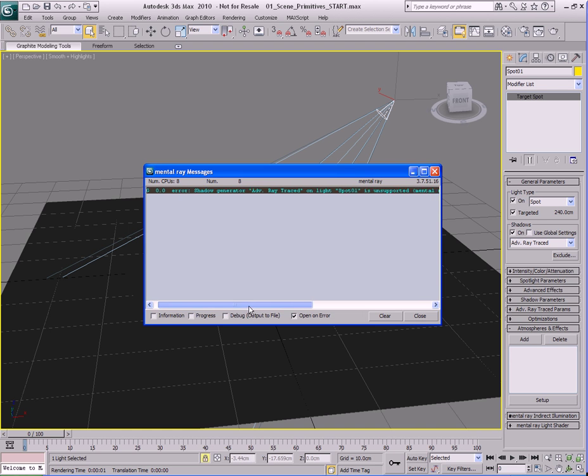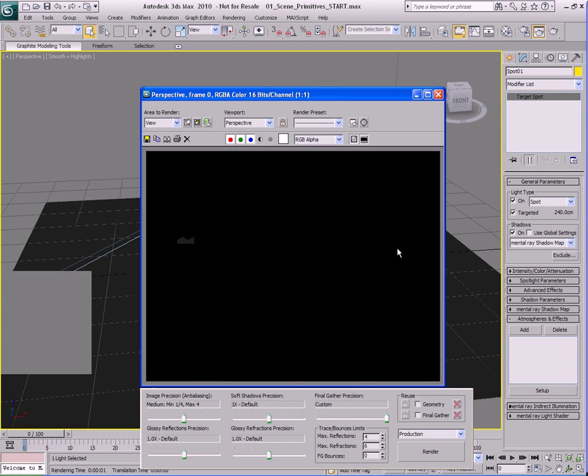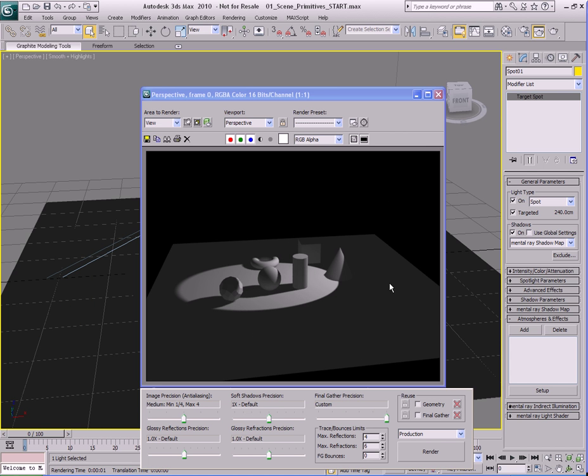It basically says shadow generator advanced ray trace on light spot 1 is unsupported by mental ray, so on and so forth. What it's basically telling you in a strange cryptic language is that, hey, mental ray is not compatible with 3ds Max's advanced ray trace shadows, so you can't use that. It's not going to render out. Okay, so there's specific options here that you can use and specific options you can't use. Now obviously if it says mental ray in front of it, that means you can use it. So mental ray shadow maps, for example, if I go ahead and render that out, will actually render out without a problem, and we get no error messages or anything like that. It just renders out fine.